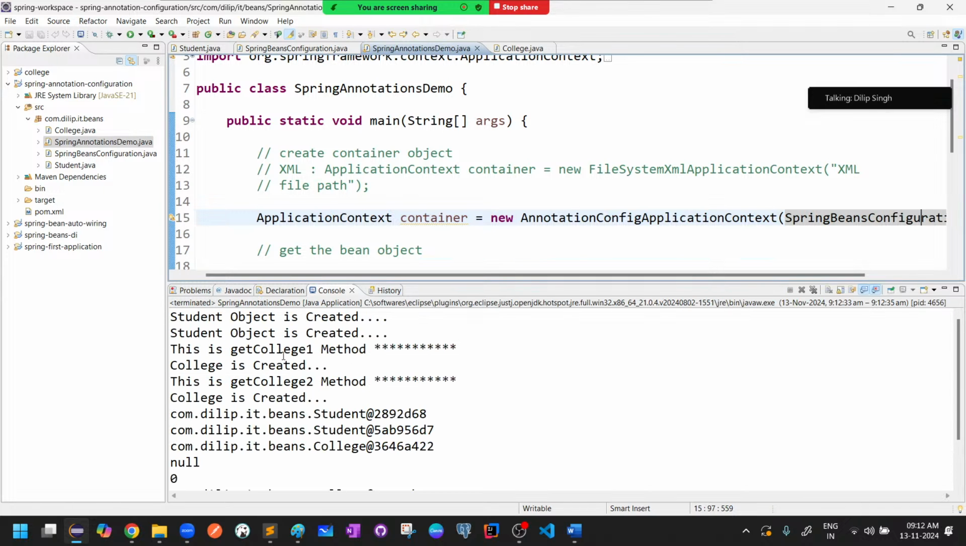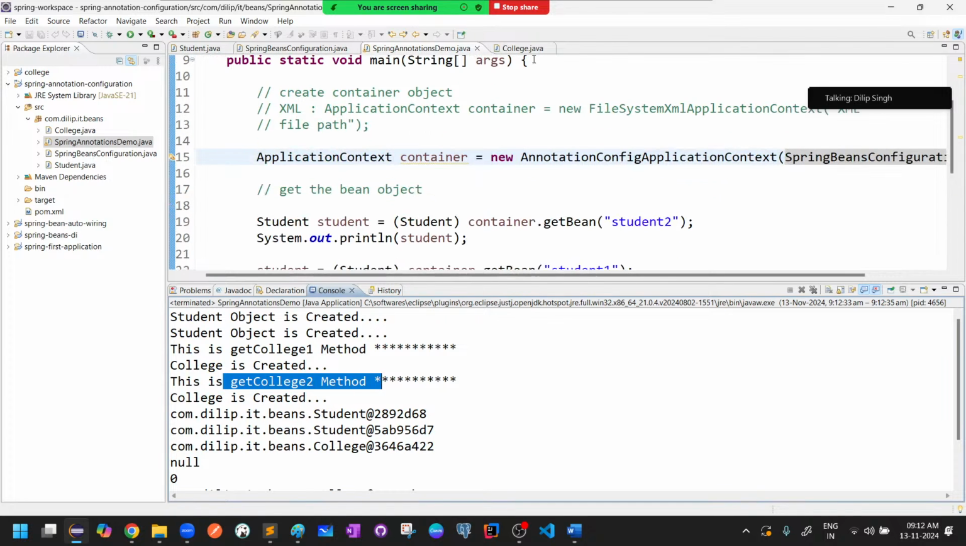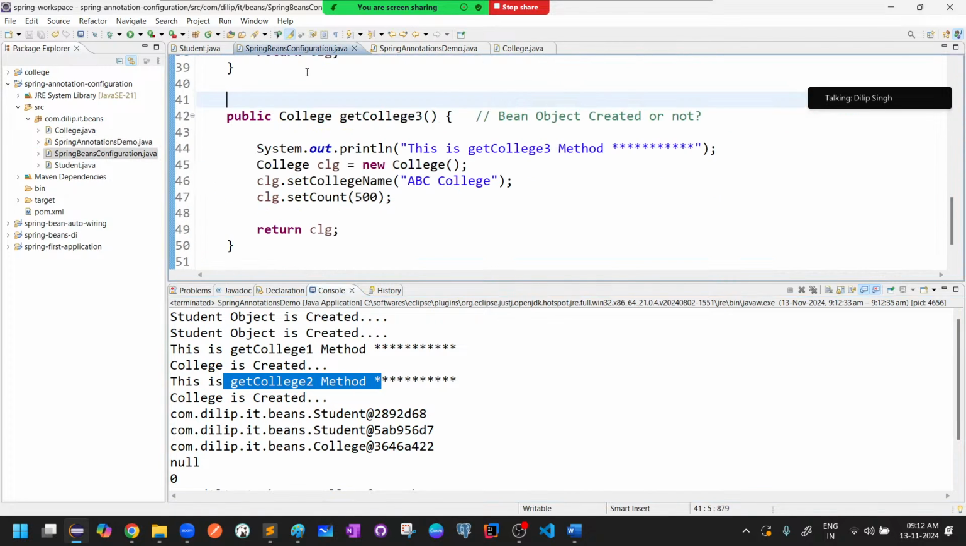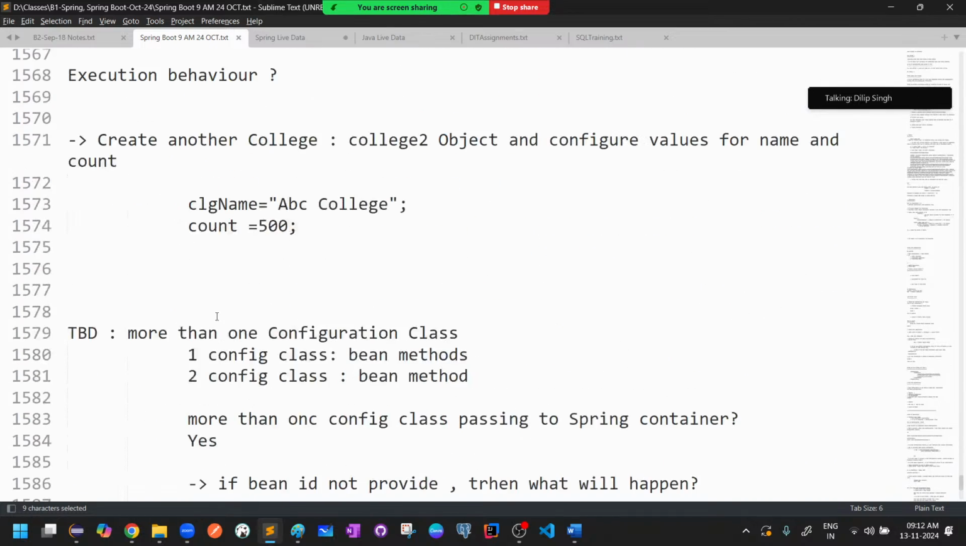So now let's execute the same thing one more time. See, now it is saying getCollege1, getCollege2. But what about getCollege3? Why is it not executed? Because you have not given the @Bean annotation. So these are the details we will discuss now.